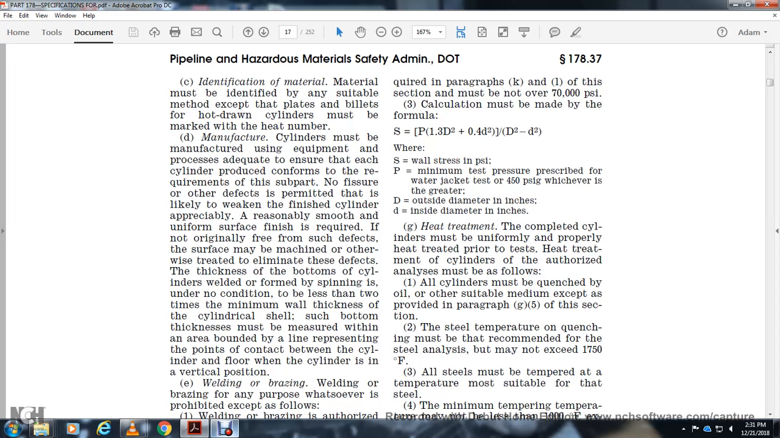This non-feature, the other defect, is likely to weaken the finished cylinder appreciably. A reasonably smooth and uniform surface of finish is required. Rejected if not originally feared with such defects, the surfaces may be machined or otherwise treated to eliminate the defect, with the thickness of the bottom of the cylinder well informed. Spinning is not a condition by less than 2 times the minimum wall thickness of the cylinder shell.